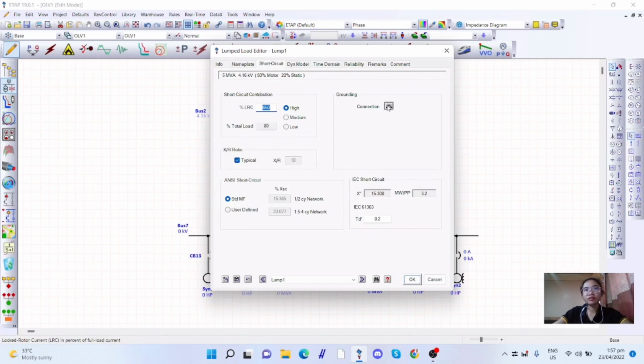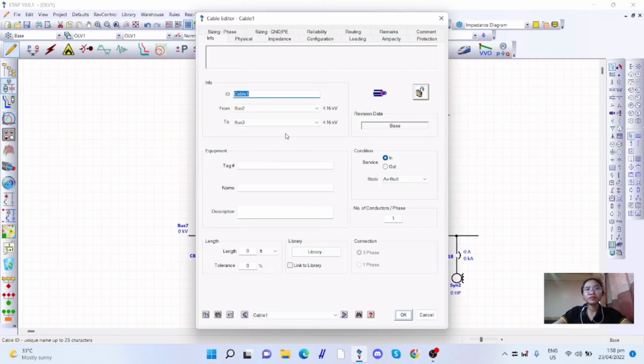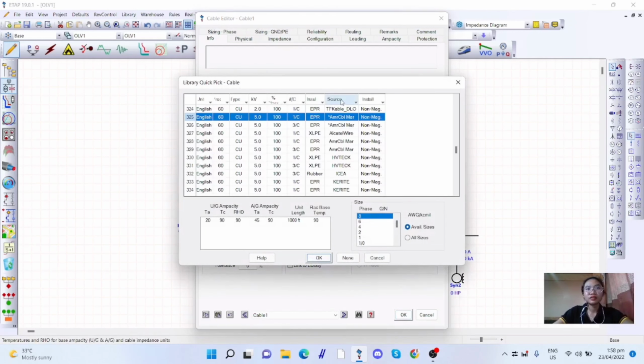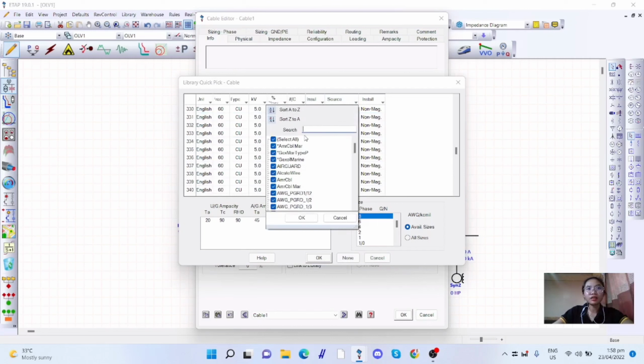So, for the short circuit, doon natin makikita yung grounding, which is Y solid. And then click OK when you finish it. And then for the cable one, so based on the given, we have here 200 feet, and then open library. The source is Kerite. So we have a lot of sources here. So mas maganda if we unselect it, then Kerite.